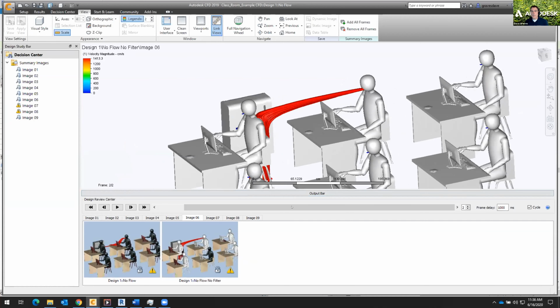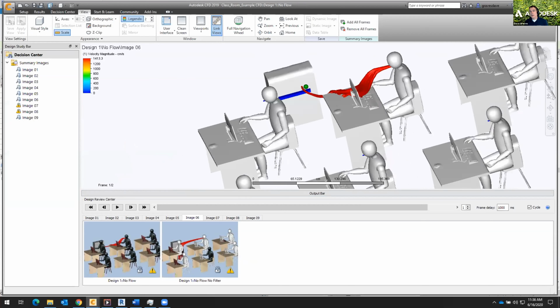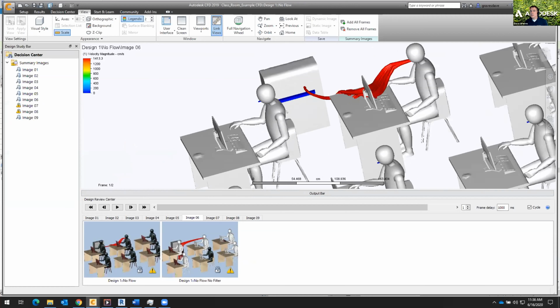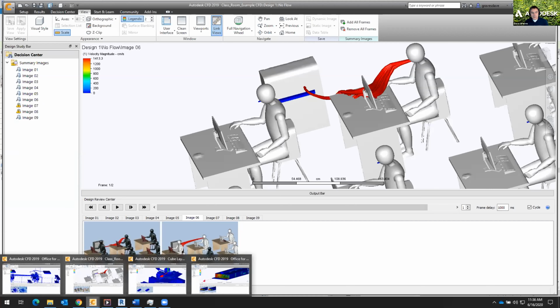Well, the beauty is maybe I can put something like a little filtration unit in here, and you can see that is going to pull the contaminants away from the person in front of them. So I can explore different things like that. Maybe I can look at different desks as well.